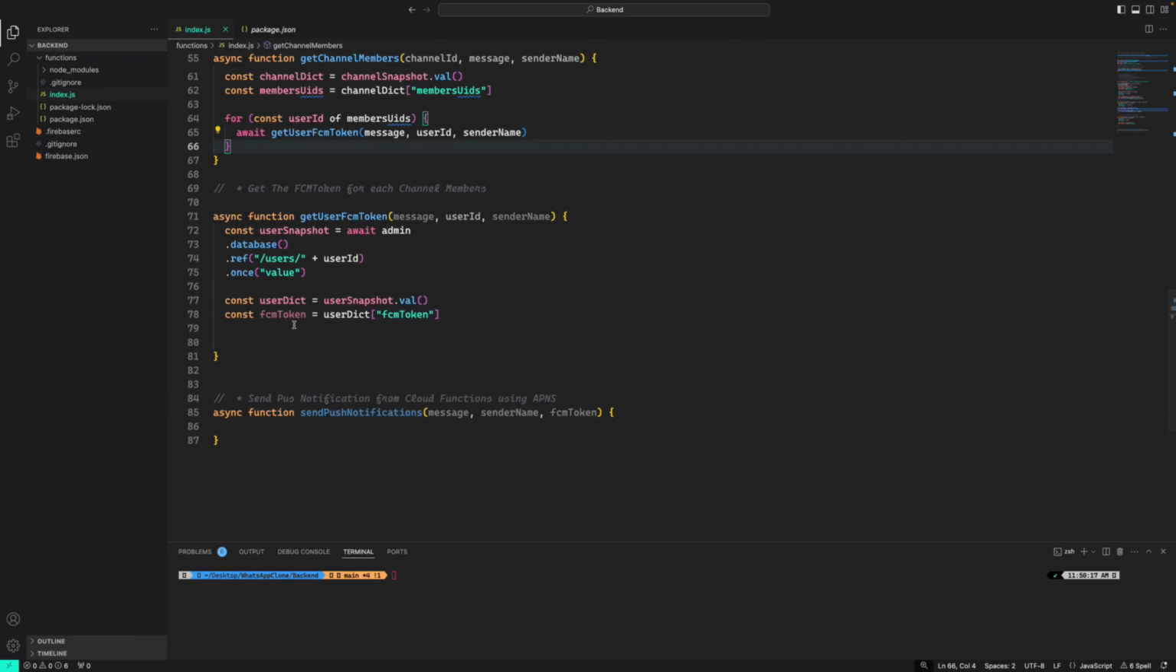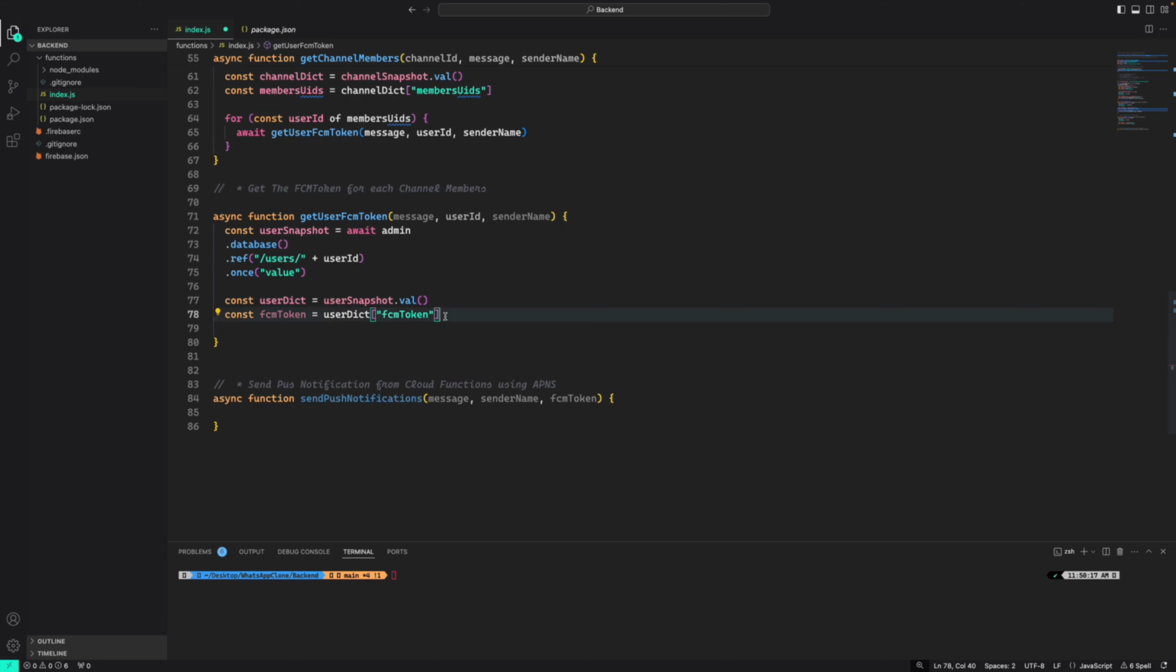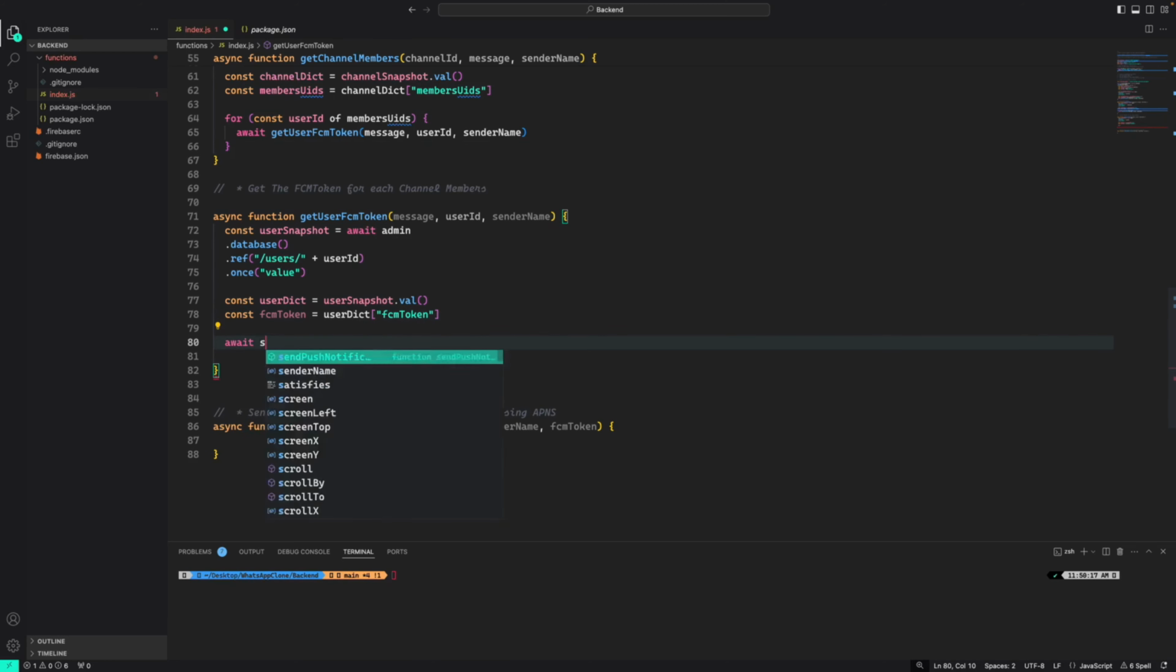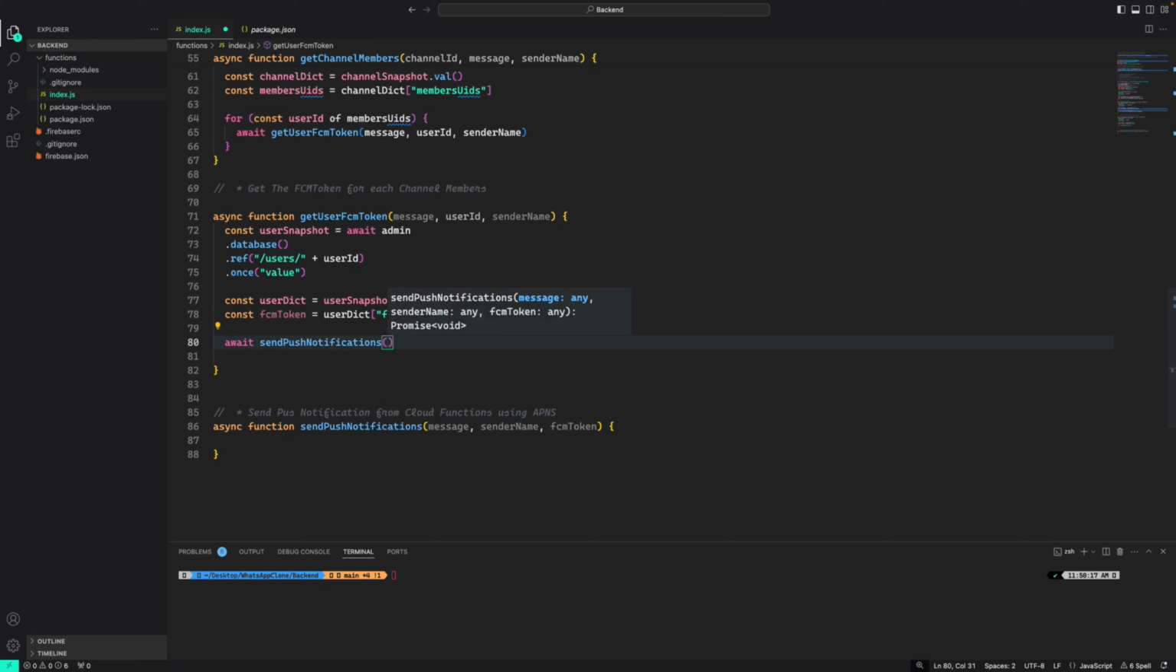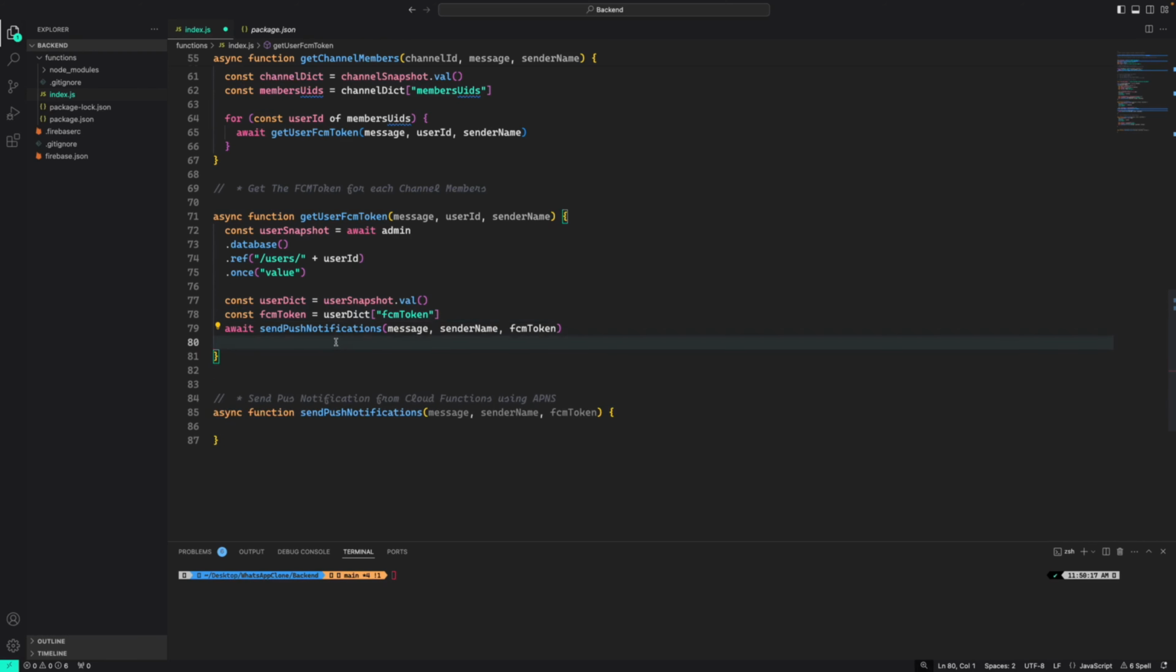So all I'm going to do right down here is, let me clean this up a little bit, I'm just going to say await send push notifications. And that takes in 3 parameters. It takes in a message, sender name, and FCM token. So I'm going to go ahead and pass in the message because we have the message coming in as well. I'm going to pass in the sender name because we also have that coming in as well. And what else do we need? We need the FCM token, and we have an FCM token right here for that specific user. So let's save things, clean up our code base a little bit, and let's go send a push notification.